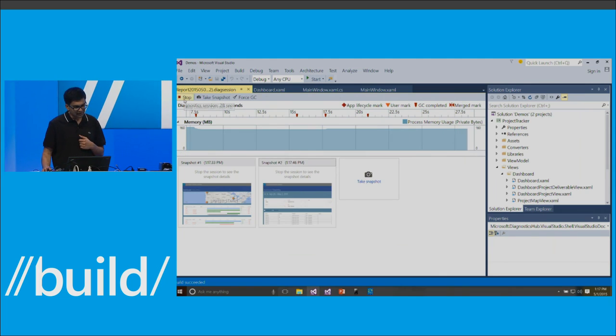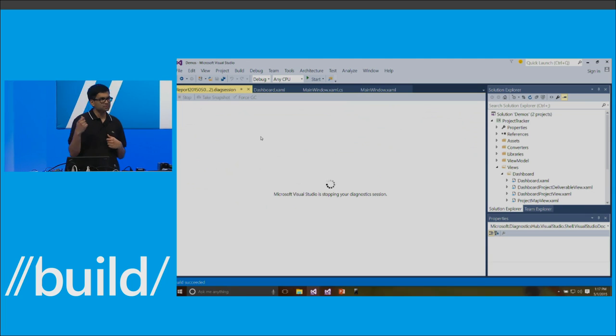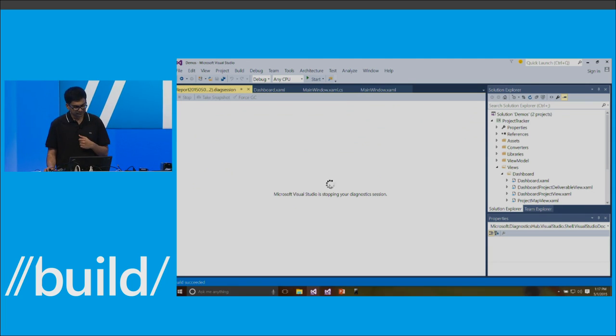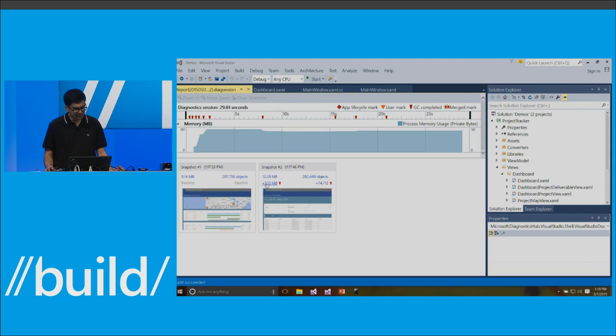So let me stop the profiling session and give Visual Studio a second to analyze the data and take a look at what exactly went wrong. Just 1 second. Hopefully it should come through. There we go. And you can see, between these two snapshots, there was a growth of about 3 MB. The question is why, and that's the question you're trying to answer. And a bunch of objects were allocated as well.